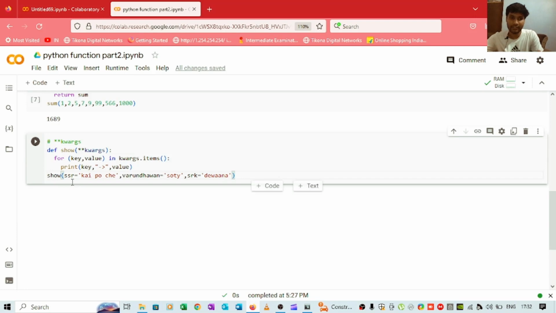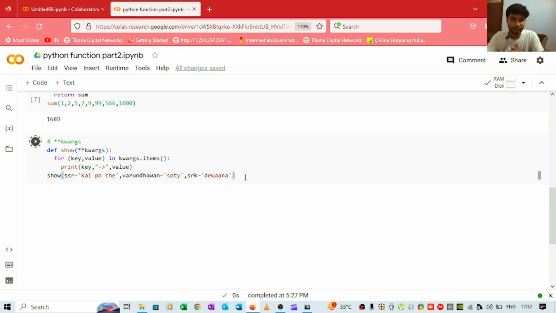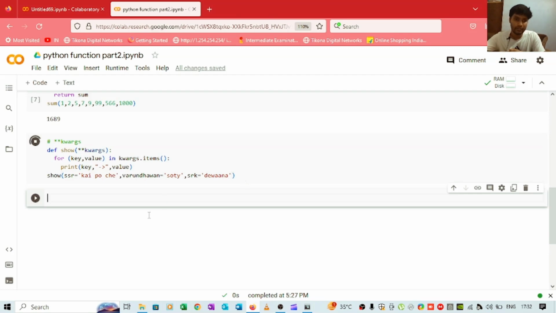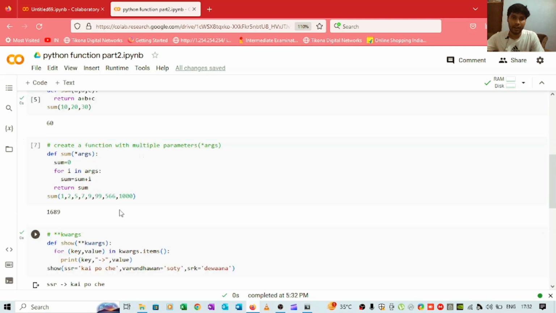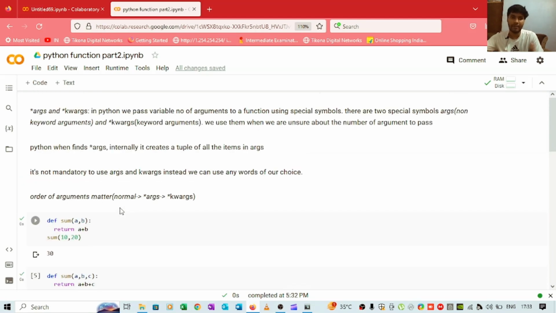So we have these many actors, we are displaying actor's name and his first movie name. And if we execute this piece of code, we are getting Sushant Singh Rajput, Kai Po Che, Varun Dhawan, SRK, Deewana. We are actually displaying actor's name and his first movie name. So if you have a key value pair like a dictionary, a keyword argument to pass, you can use kwargs. Otherwise you can use args when you are unsure about the number of parameters to pass.